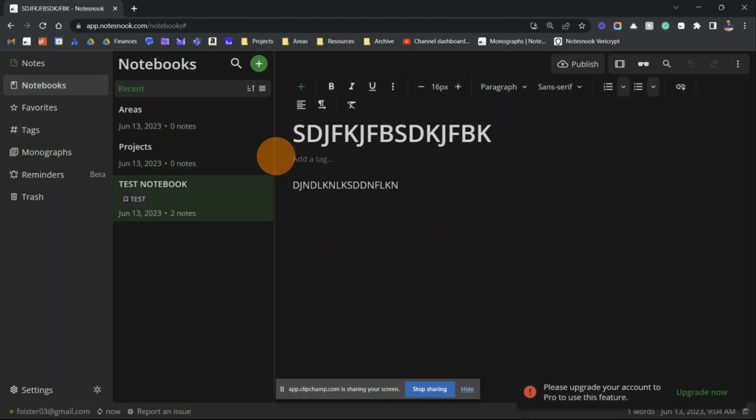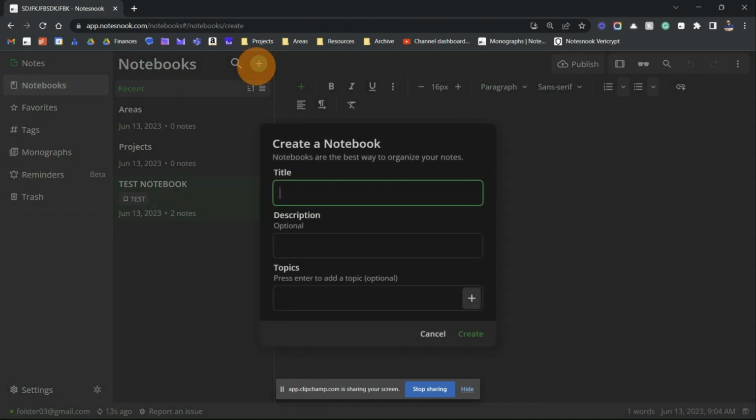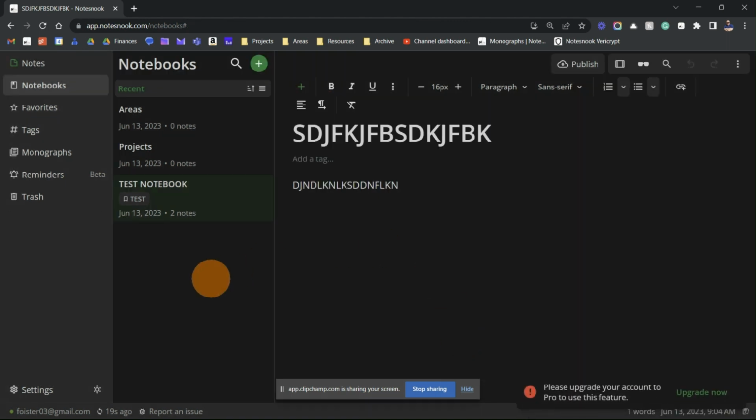And then finally, you have an archive. So now we have an archive. Oh, and see, now this is one of the limitations of the free version. If you noticed, I keep getting a message here to upgrade your account to Pro to use this feature. So it does only allow you just a few notebooks before it does want you to upgrade your account to the Pro version.